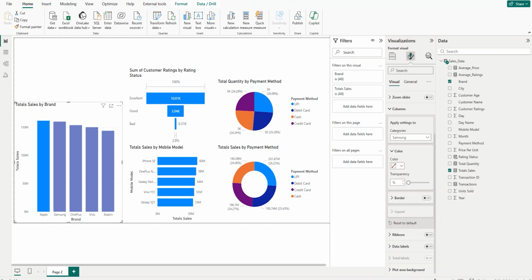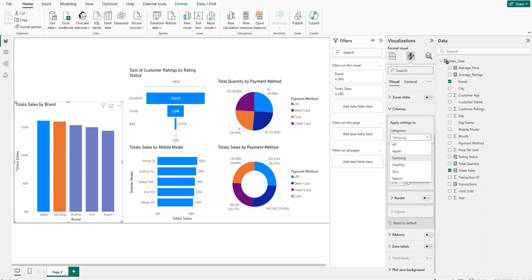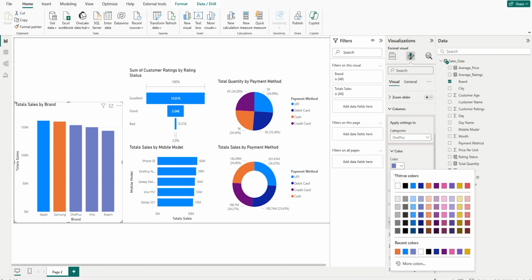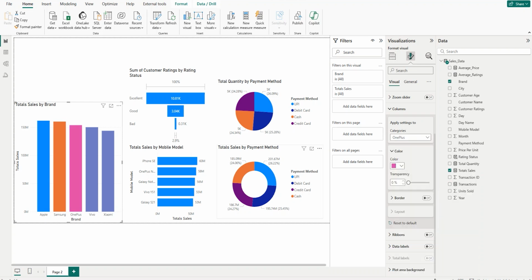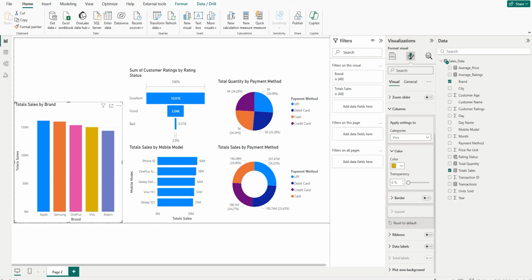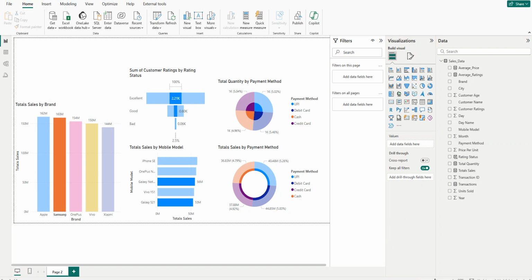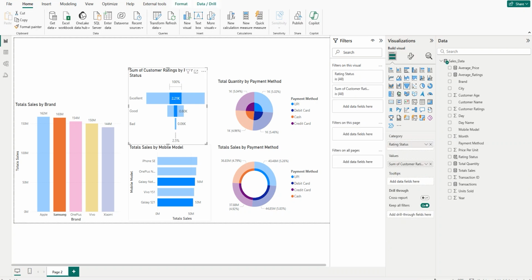Then for Samsung it should be this. Then OnePlus it should be this. One by one I just change it. And I will also use data labels so that I can easily identify the values.